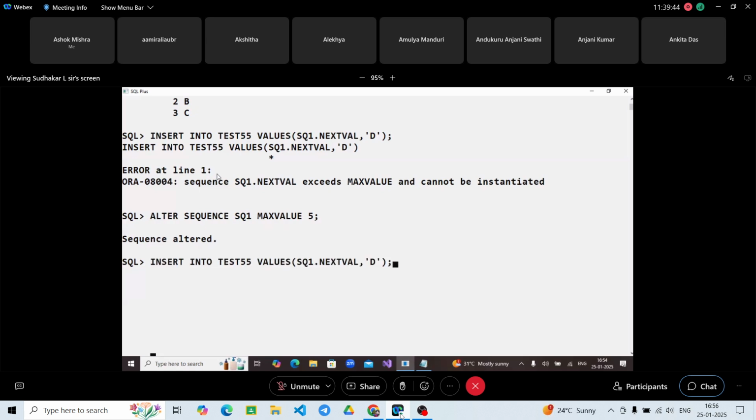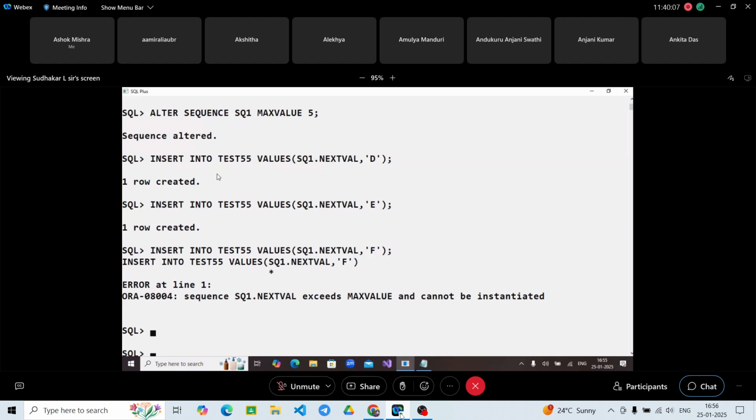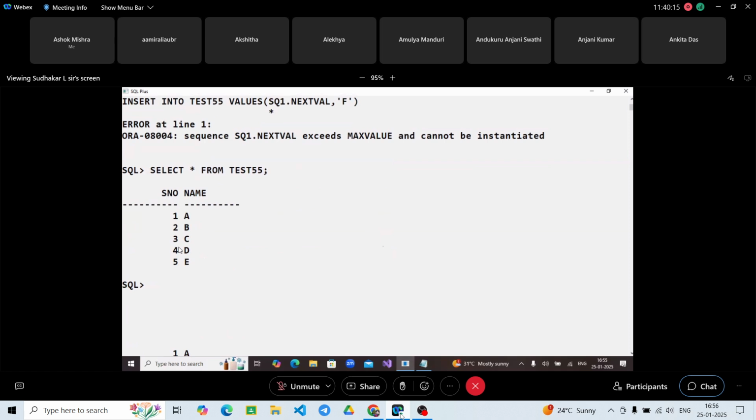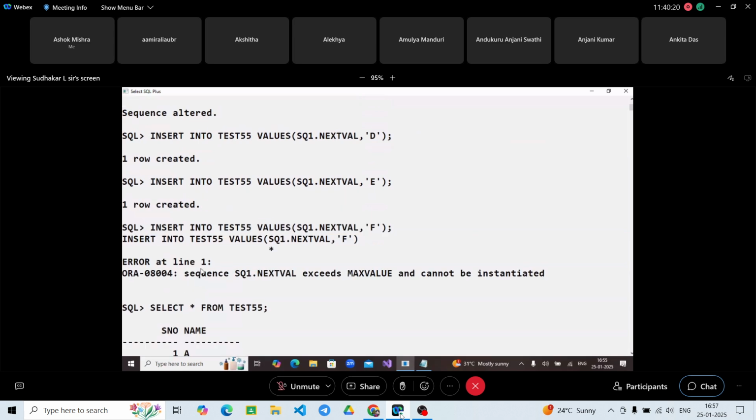After that you can insert now. Now I'm going to insert this value. This time can I insert? Yes, D is allowed. D means number 4. And E also we can insert, 5. And next you can insert F. Can F be inserted? No, because your maximum value is exceeded. So finally, if you come back and see your table test number 55, you see 1, 2, 3, 4 and 5 also generated. This is how a sequence can be modified.